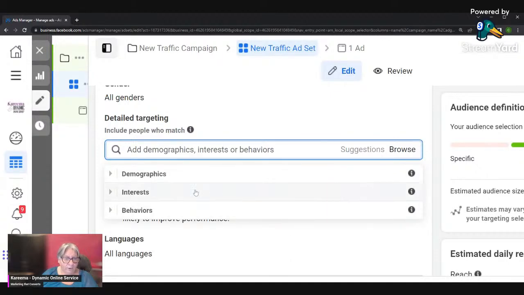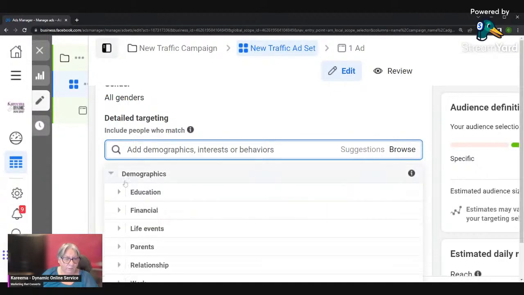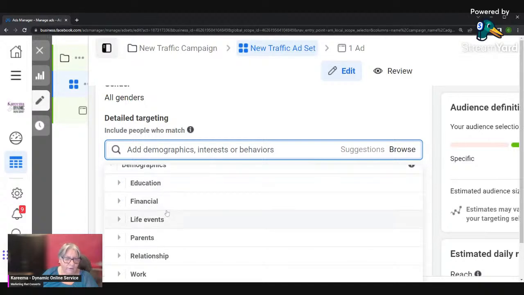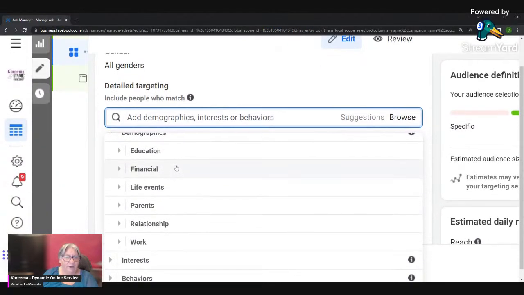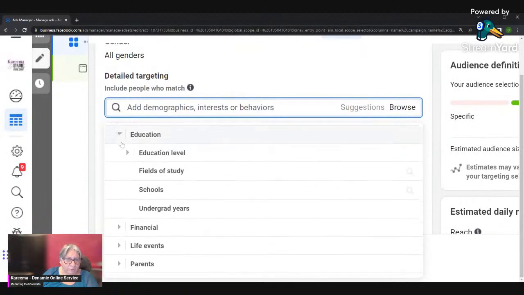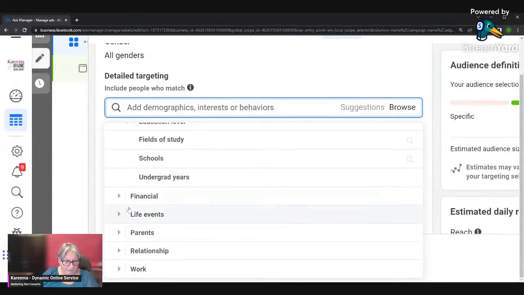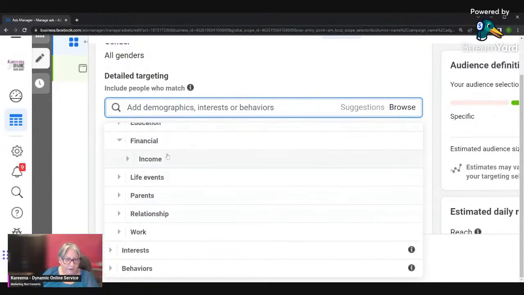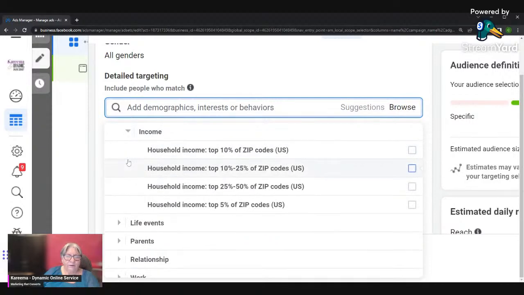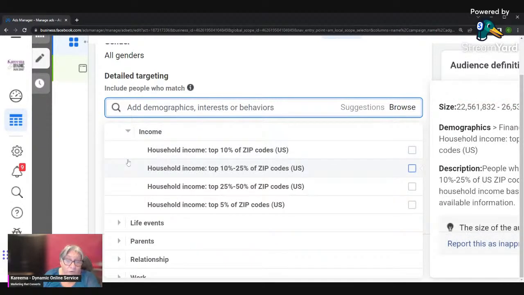Yeah, there it is. So we have demographics, we have their education, their financial. So these are their behaviours. What education level have they gone to? What fields of study have they done? What schools did they go to? What undergraduate years do they get to? Things like financial. What is their income level? Now, these change all the time.